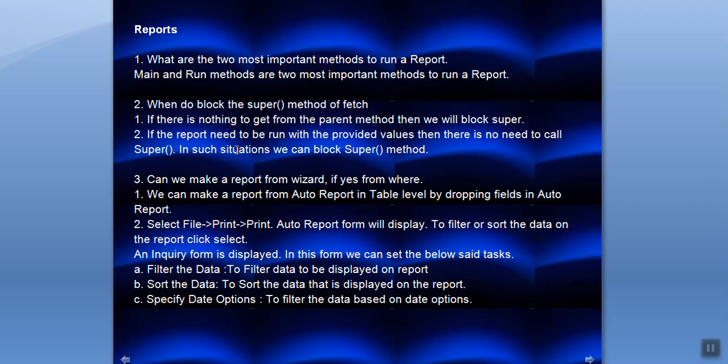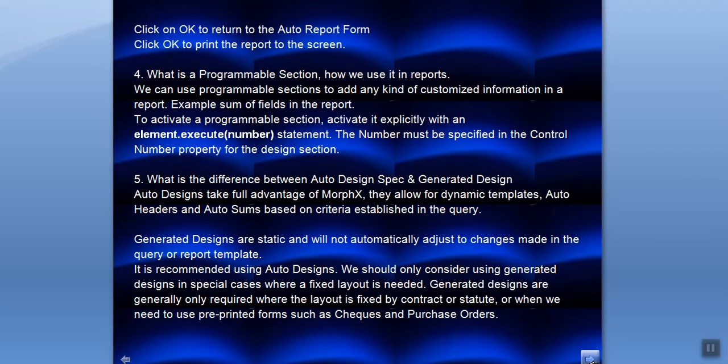These are the report-related questions. You need to remember what the two important methods to run a report are. When do we use the block and super methods, and what does the super method do in fetch? You can make a report run from the wizard. These are the basic questions of reports. A report is available in the tool, but you can make a report also. The programmable section is very important in reports. The difference between auto design and generated design: you can do many things with generated design, but in auto design you have limited features.